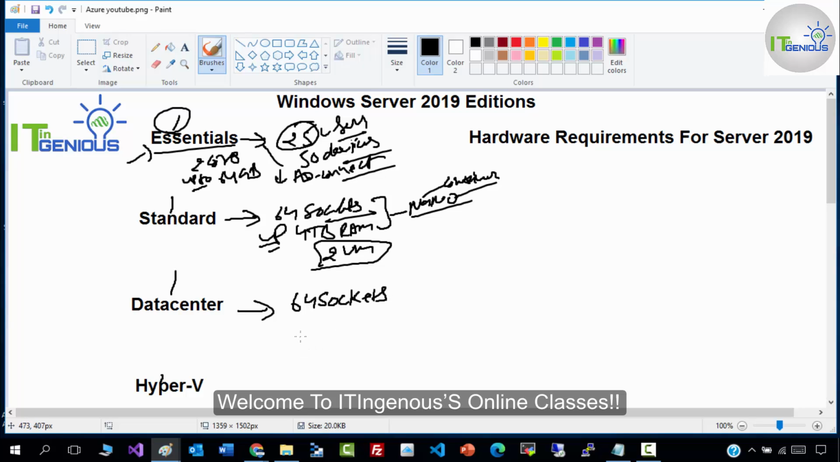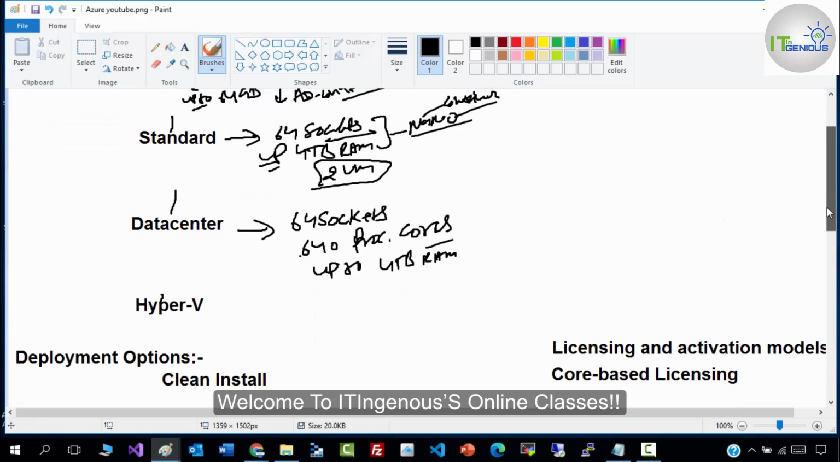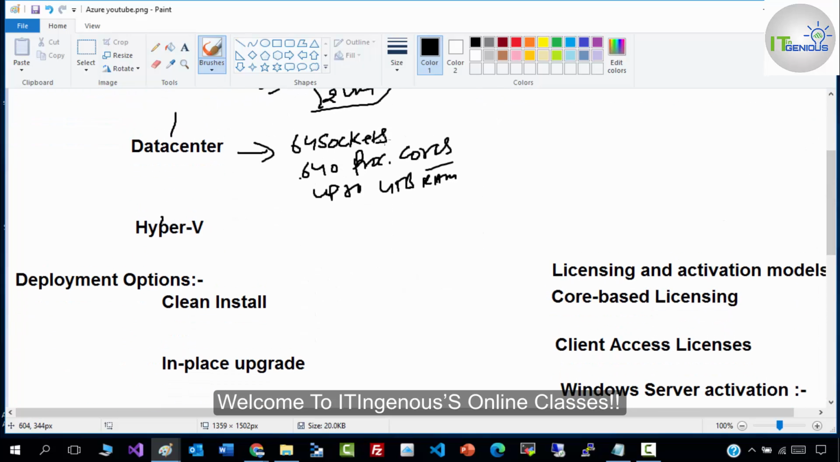64 sockets and up to 64 processor cores, which is supported by this edition, and up to, sorry, up to 4 TB RAM is supported in this edition. Now, as compared to standard edition, here you can create an unlimited number of VMs. So unlimited virtual machines you can create.